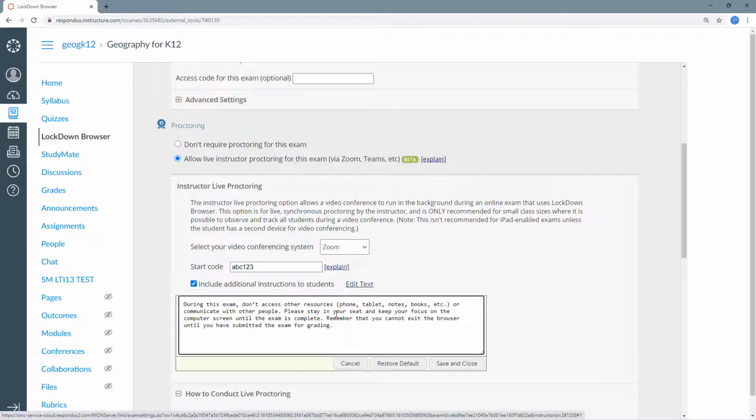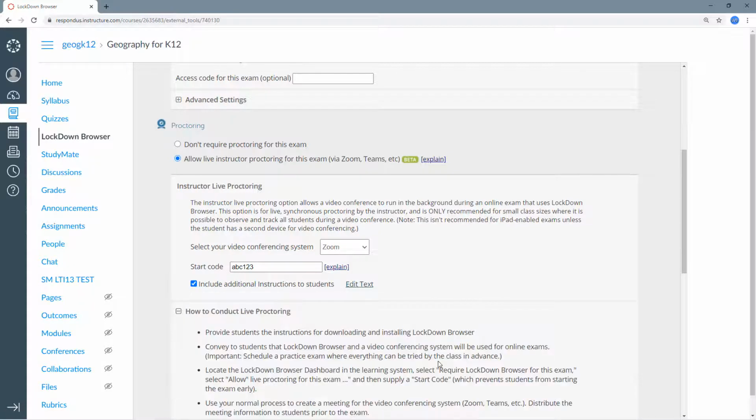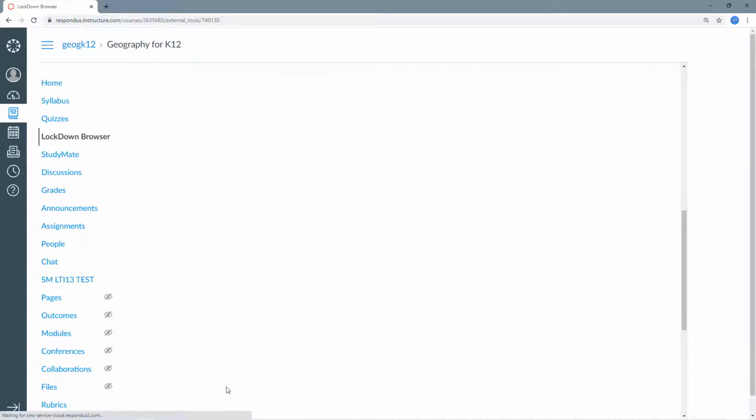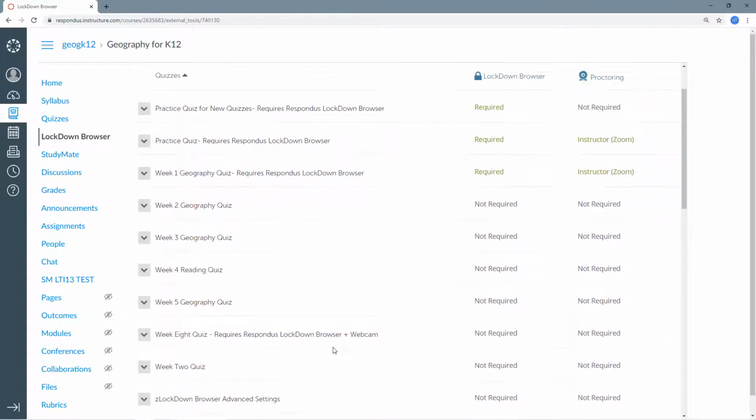These will appear before the start of the exam. Finally, note that much of the same instructions provided in this video are available from here. Click Save and Close to save the settings, and you're all set.